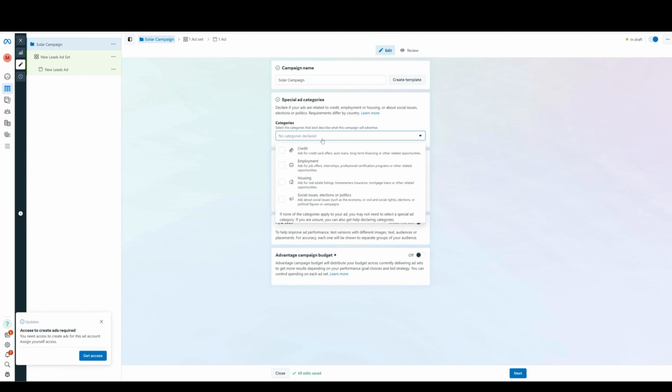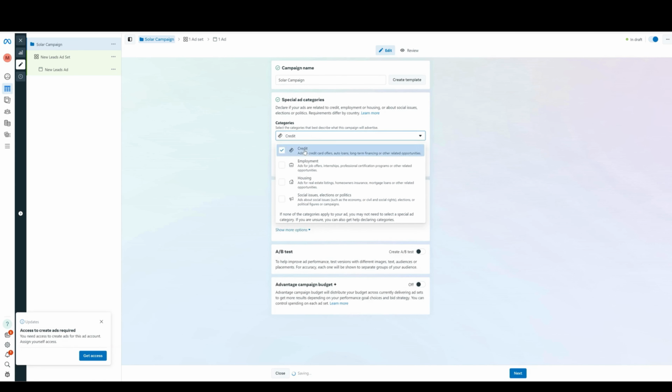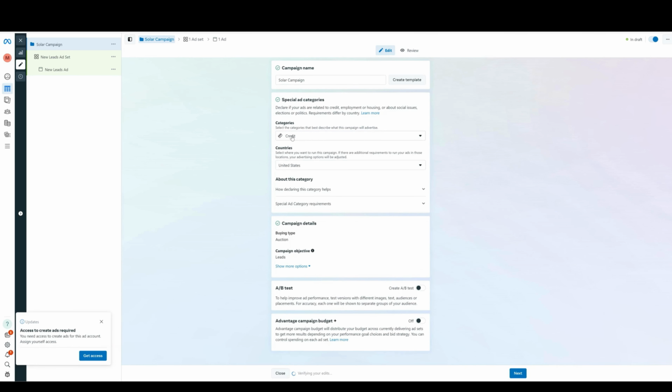If your business does anything related to credit, employment, housing, or social issues and elections or policies, you have to select one of these categories. If your business does not relate to any of these, then you don't have to select any of them. Solar does include getting solar loans, so they do have to pull credit and things like that. So this would be a credit offer. And so I'm going to select credit as my special ad category. United States, select your country there. And then everything else on this page, you don't really have to mess with.